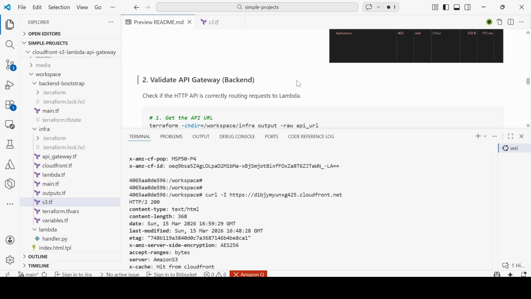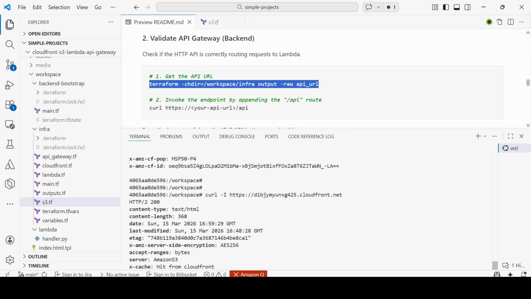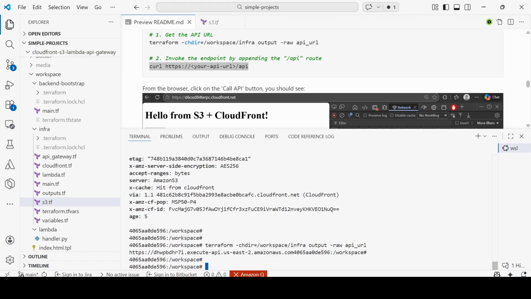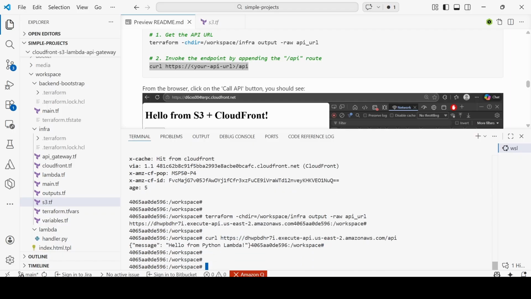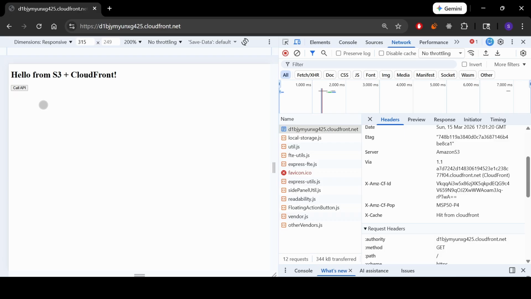Okay, now let's validate the API gateway. Let's get the URL of the API gateway, copy it into the curl command. Okay, looks like the API gateway is indeed invoking the Lambda function, and the Lambda function is returning the expected message. So that shows us that the API gateway and the Lambda function are working. But we're going to need to use the browser to validate that the requests to the API gateway are going through CloudFront as well.